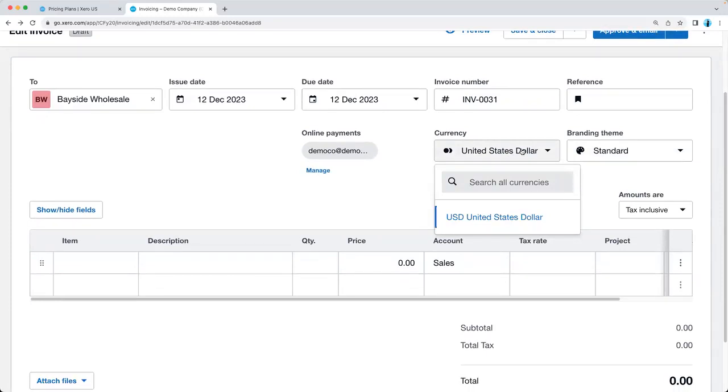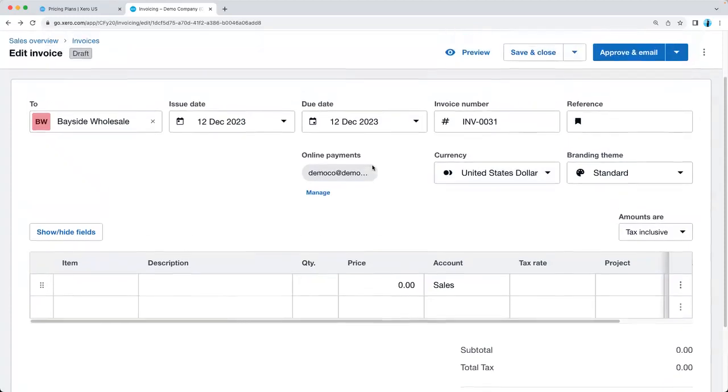Just make sure you have the premium version of Xero as part of your subscription in order to do that. And we can also attach an online payment service to help us get paid faster from our clients. By attaching a payment service, you will, A, get paid twice as fast, but B, you'll also have a bright green Pay Now button on your invoices, which makes it nice and easy for your customers to make that payment straight away.